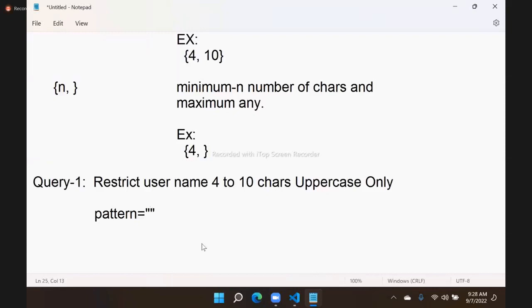So while writing expression, first you have to verify what is allowed. First you write it. What is allowed? Uppercase letters only. How to represent uppercase letters? In a square bracket, A hyphen Z. This indicates only uppercase allowed. But if I write like this, how many are allowed? Only one is allowed. I want to allow between 4 to 10. Then you have to write in the curly brace 4 comma 10. That is the quantity.